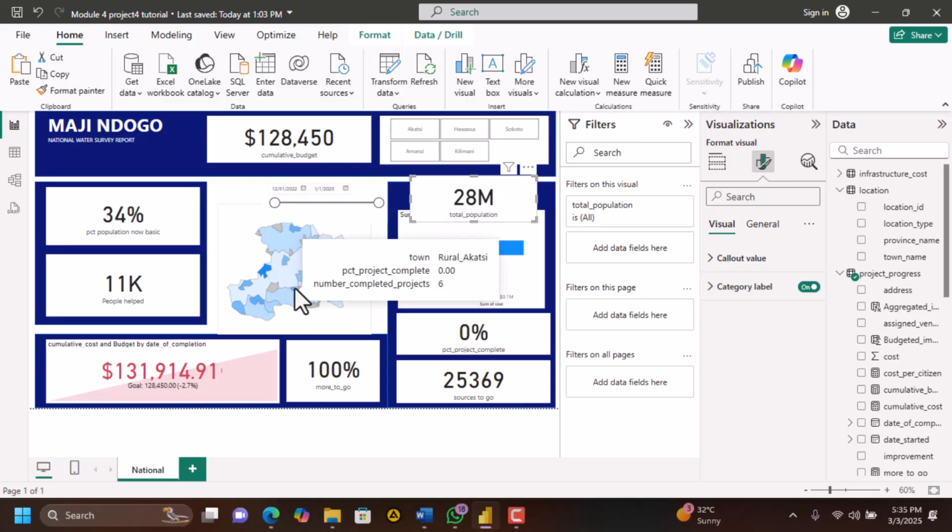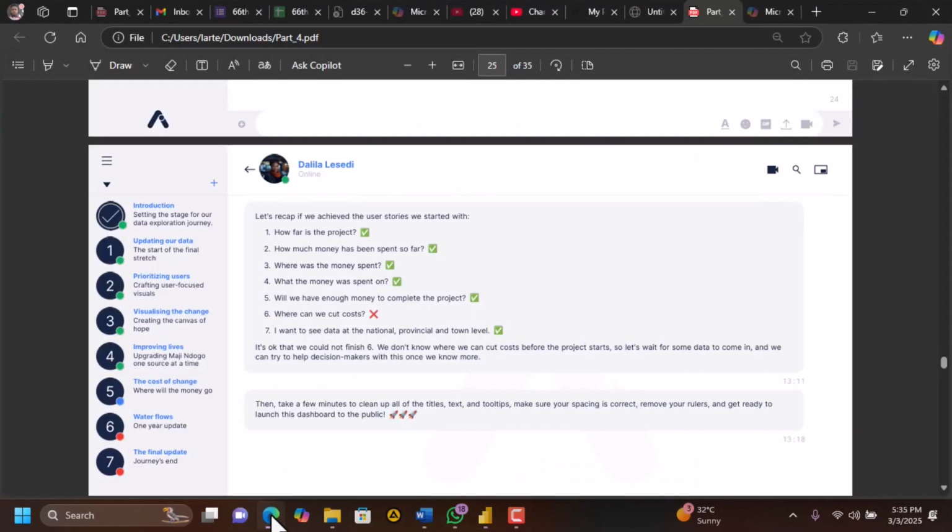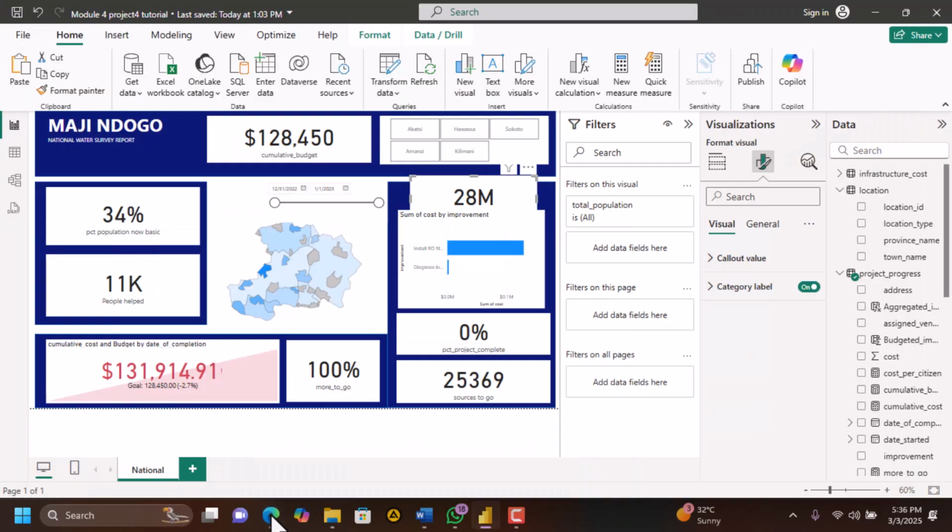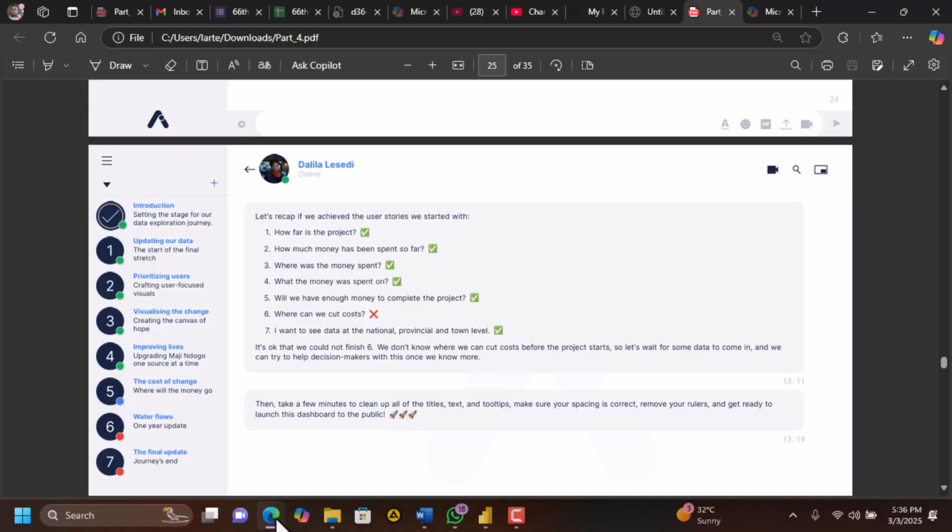Then what the money was spent on. I think this is what the money was spent on here so far. We have install RO filter, diagnose, whatever. So these are the ones so far the money was spent on, right? Where can we cut costs? That one we don't have. I want to see the data at the national, provincial, and town level. So data at the national, provincial, and town level.